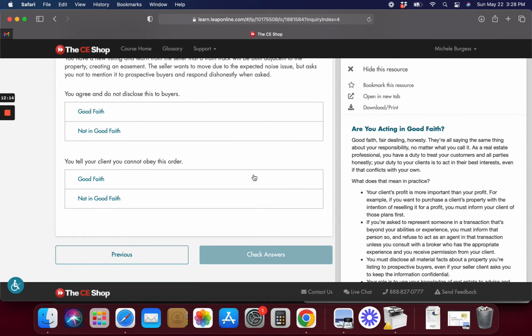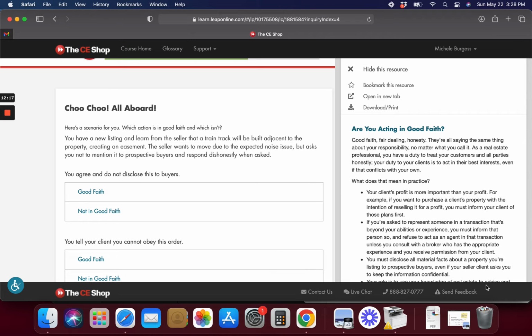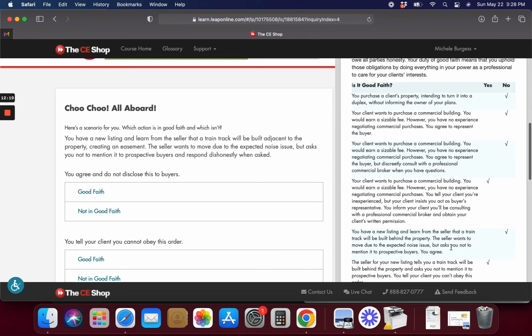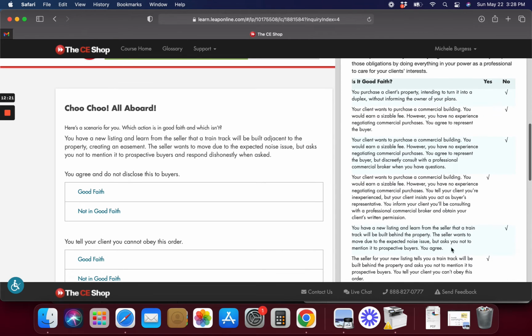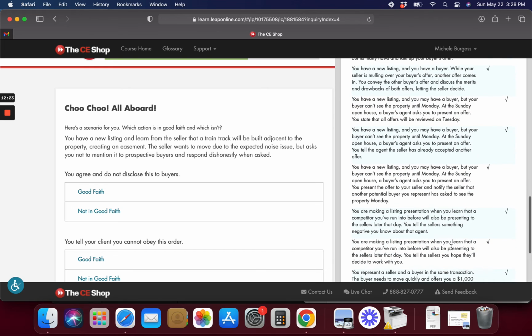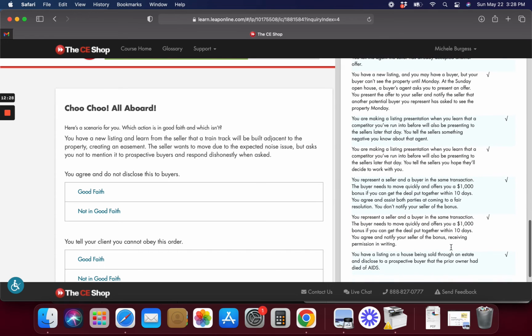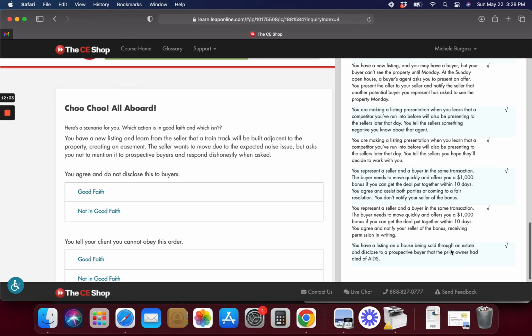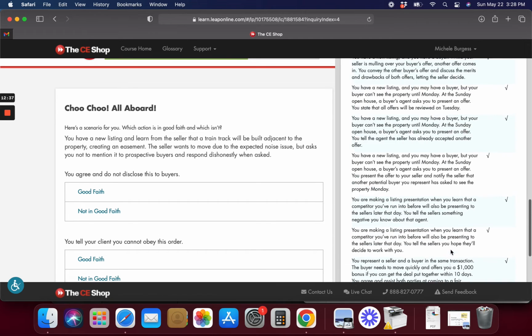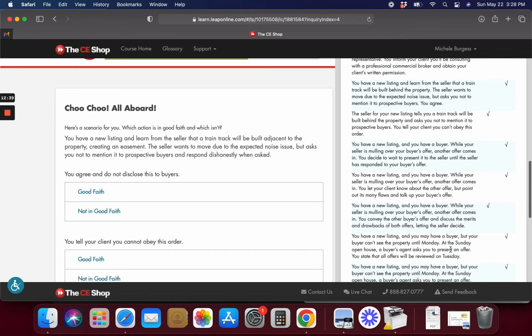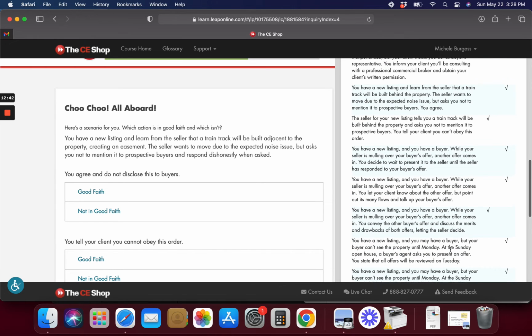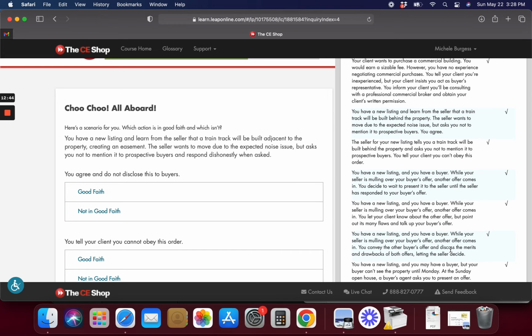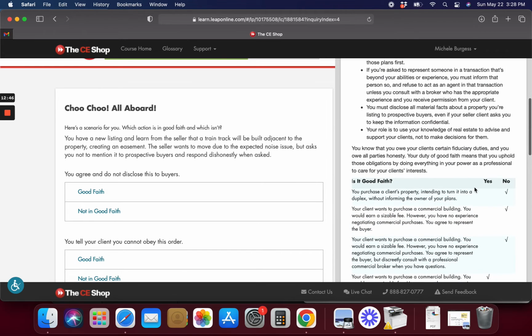Okay. All right. You have a new listing and learn from the seller that a train track will be built. Oh my gosh. A train track is going to be built. Let's see if we can find that one on here. I don't see that one on here. Okay, maybe we have to actually think on this one.